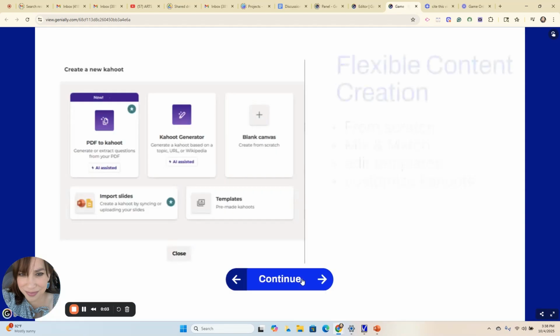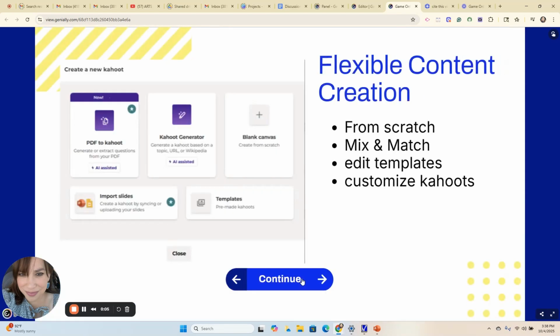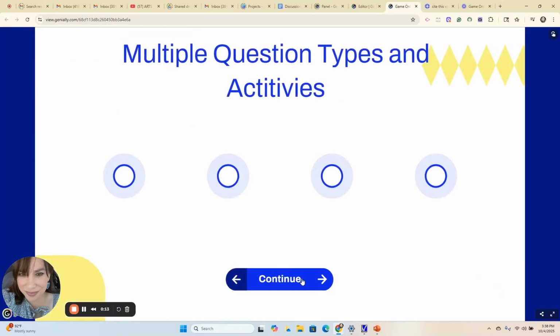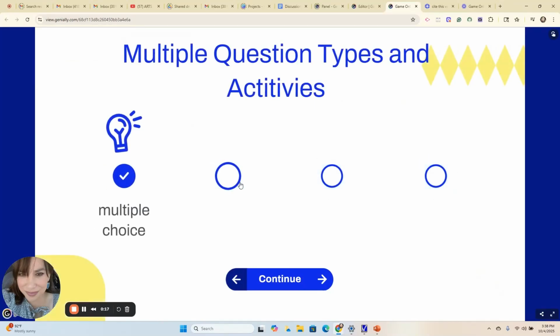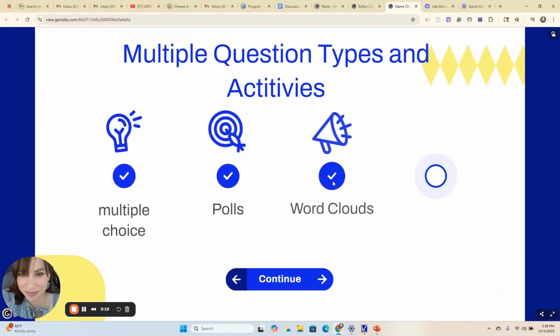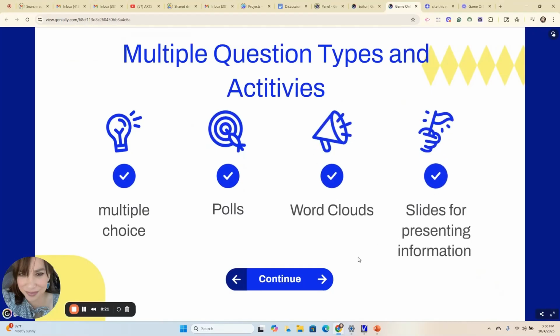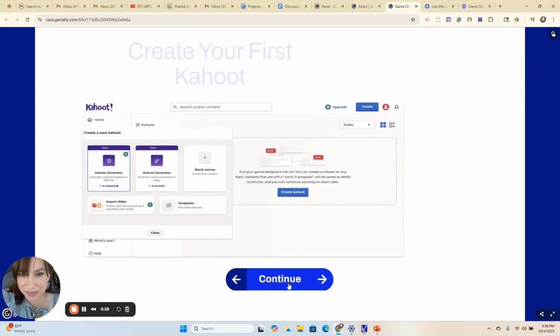How it works. You can create a Kahoot from scratch, use a question bank to mix and match existing questions, edit templates, and customize Kahoots made by others. Kahoot supports various question types, including multiple choice, polls, word clouds, and slides for presenting information. This variety helps keep students engaged and allows for different kinds of learning activities.